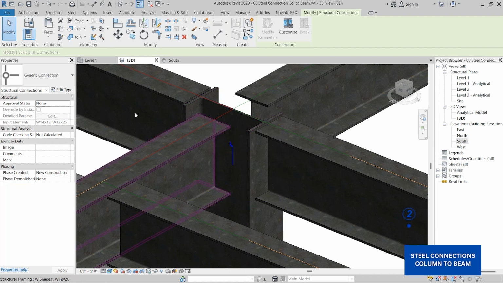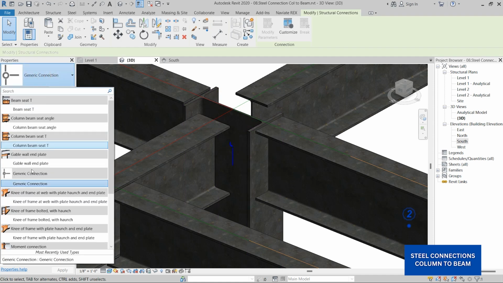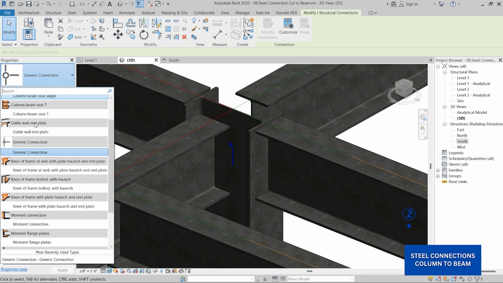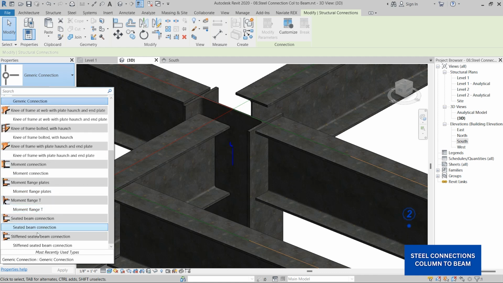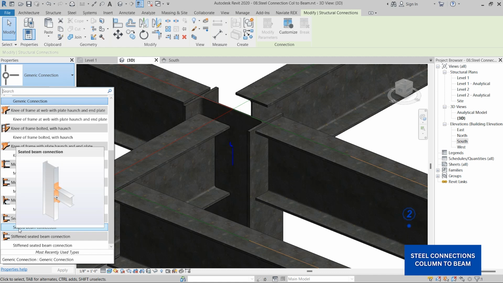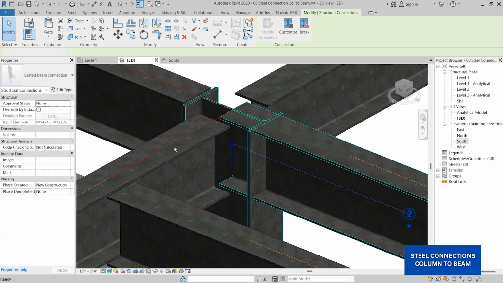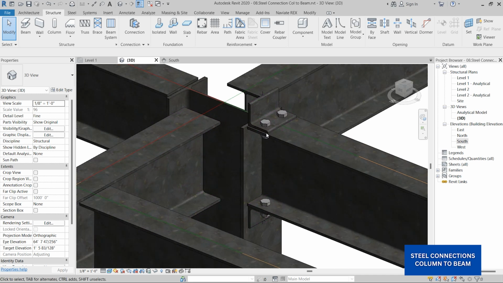Once you select this connection, in the properties panel you can find all of these loaded. Whichever you want to install, you just have to select that one, and it will be applied to the connection of column and beam. So let's make a seated beam connection. Select the seated beam connection, and once Revit refreshes, it will show you the connection between column and beam. That will be a seated connection which has a welded connection with the column and a bolted connection with the beam.